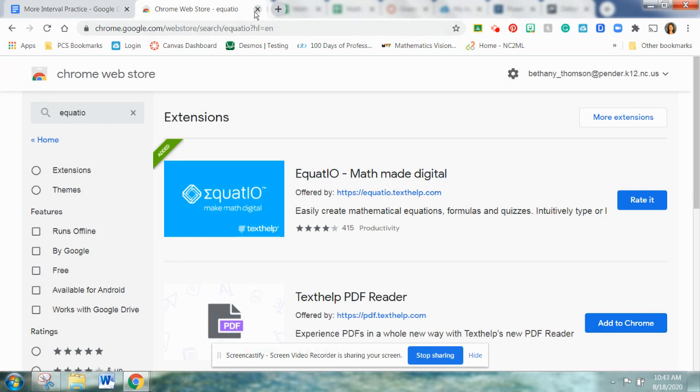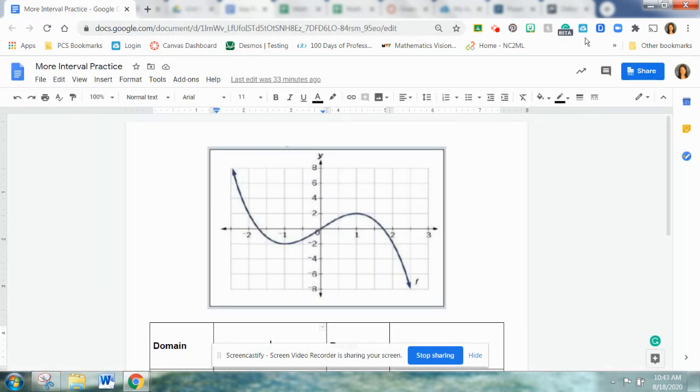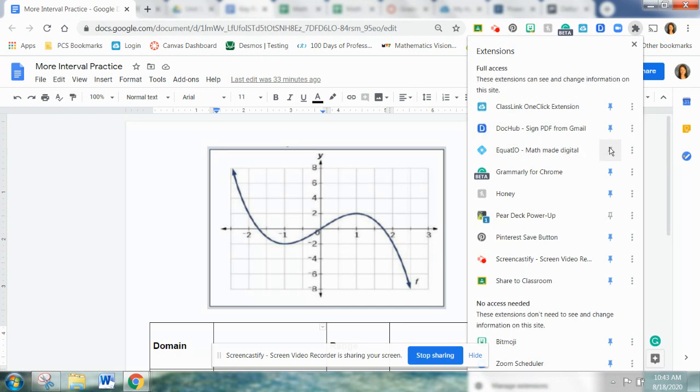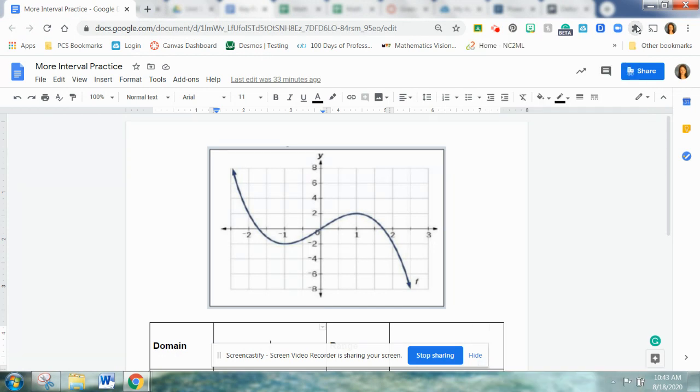required that you answer a couple questions. You might have to say that you're a student. You might have to give them your Pender County email address, but you shouldn't have any issues adding it to Chrome. So I like to have it up here in my pinned bar.